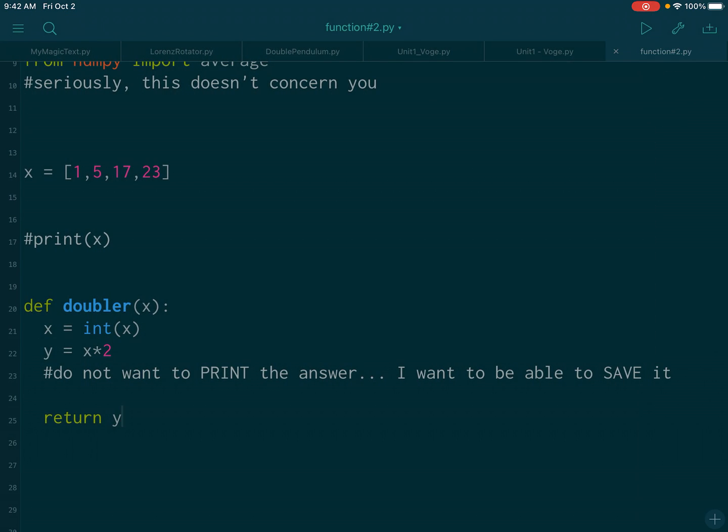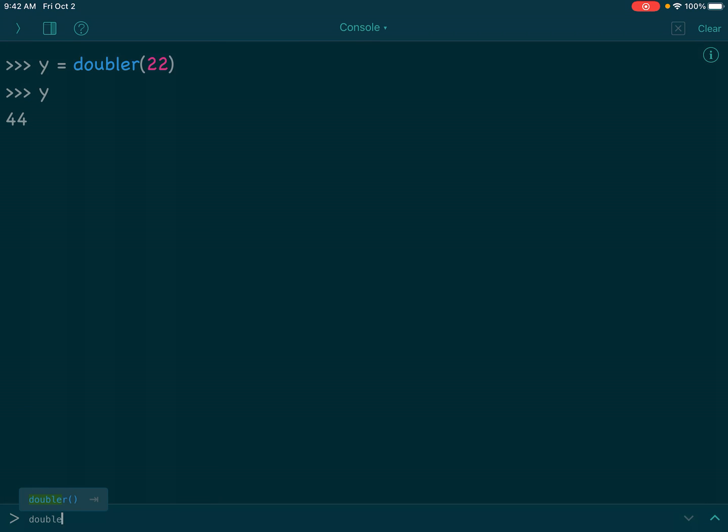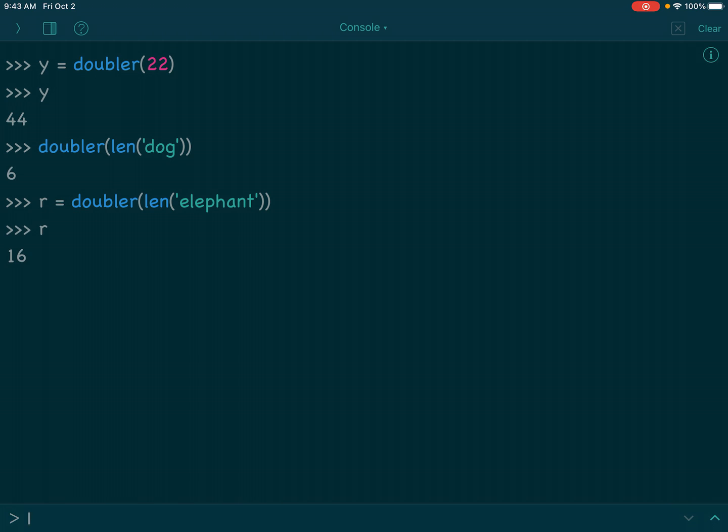So you could also put this function inside of another function. So I could do something like this. I could say doubler(len("dog")). So the length of dog is 3, and if I were to double that, I should get 6. And sure enough, it works. I could even go through and say r equals doubler(len("elephant")), oops, that's not supposed to be a quote, and elephant is 8 letters long, so this should be 16, right? Boom, and now r is 16.